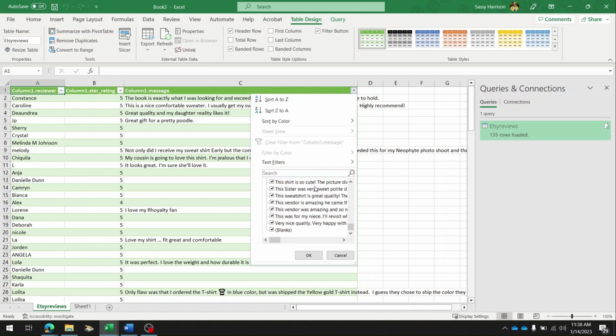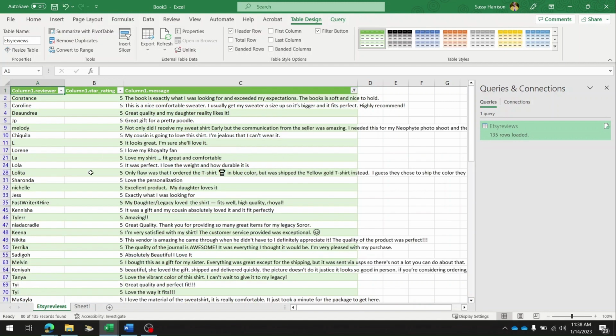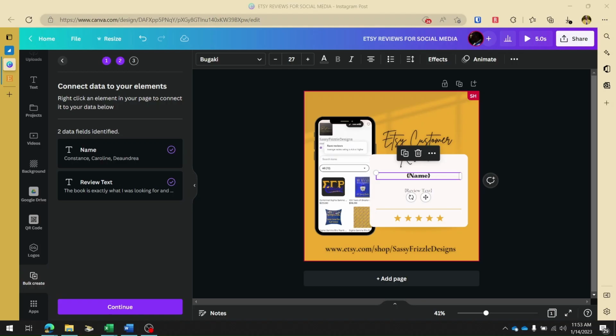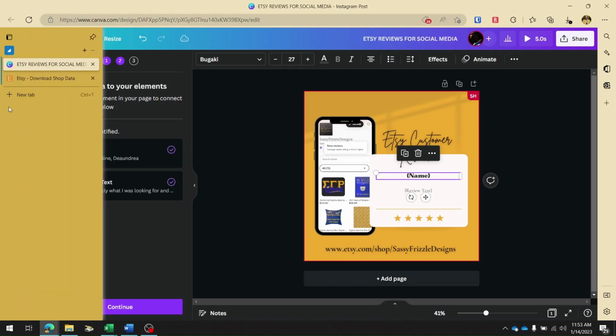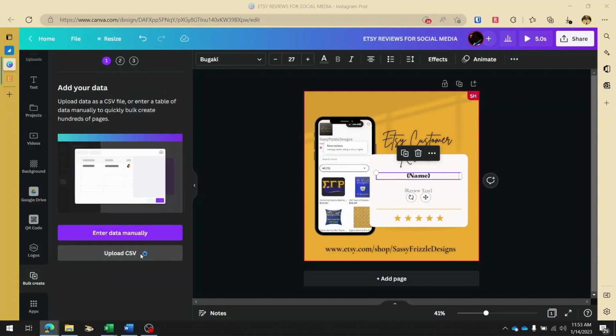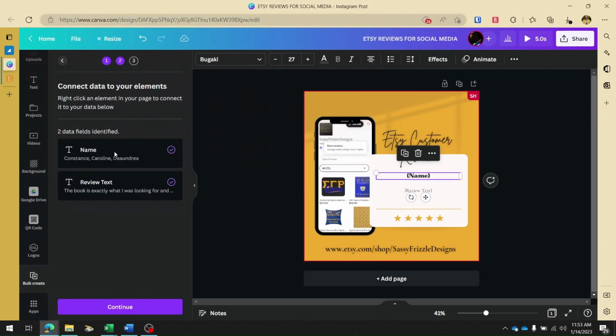So if you're not familiar with Excel, what I'm doing now is using the filter function to take out the blanks. I don't need those. And so now we have our CSV file updated the way that I would like. And we're back at Etsy, or not Etsy, back at Canva. So we're going to upload the new CSV file that fixes the issues that I discovered before. I hope.